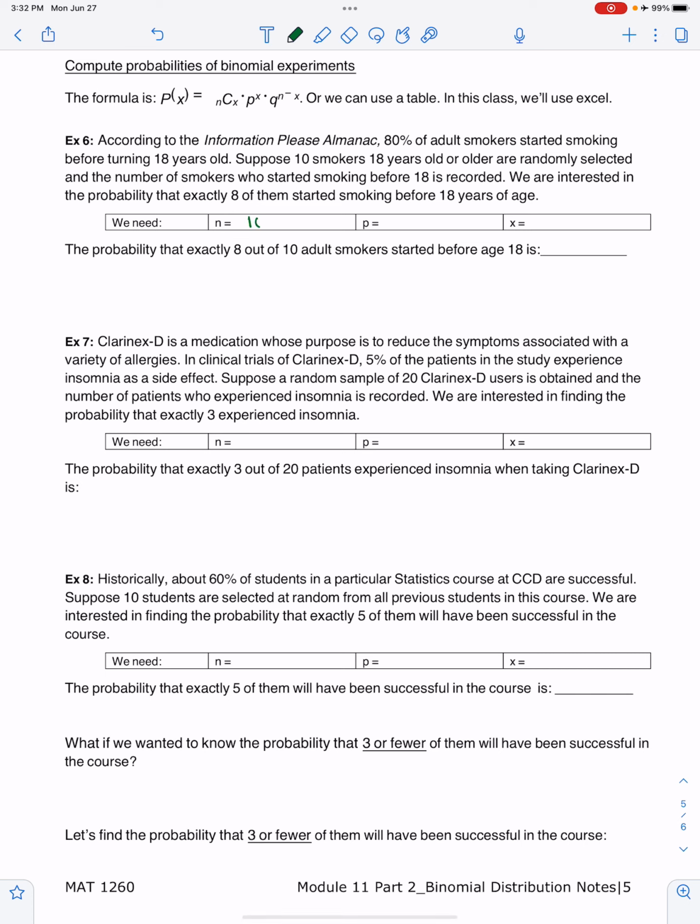We've got N equals 10. The probability that they started smoking before 18 is 0.8. We want to see, in our random sample of 10, what the probability is that 8 of them started smoking before they were 18. In Excel, you are going to use this command. If you start typing binomial, the very first thing that comes up is binom.dist, binomial distribution.